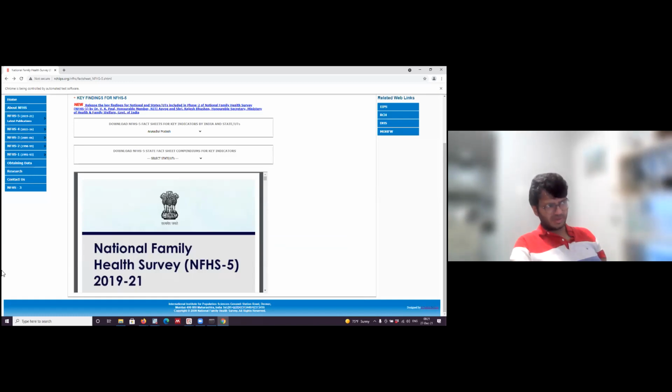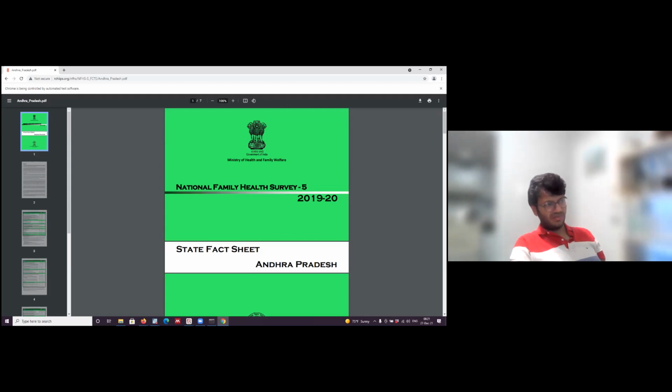We need to open this website. That's the first thing, open the website. We are there already, right? We are opening the website. And then once we open the website, we click on this state drop-down menu. We click all states one by one. So first we click on Andhra Pradesh, and then we get the Andhra Pradesh fact sheet.